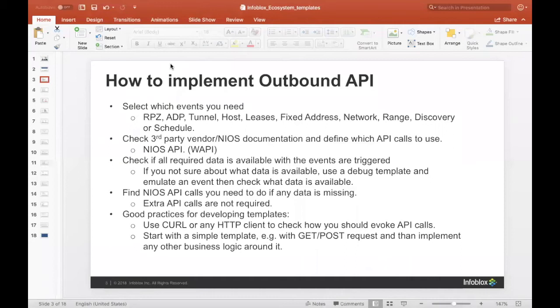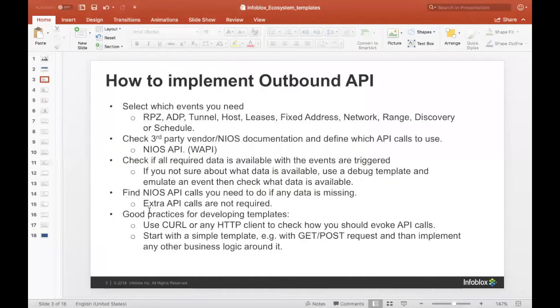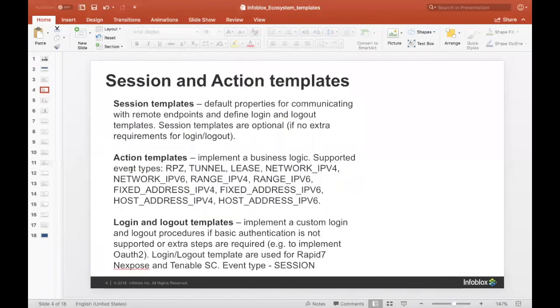You can actually add more logic, and we'll get more into detail on the logic here in just a minute. Hopefully I can rush through this as I'm running out of time, but we'll see what we can do. Session and action templates. So we have four types of templates here. You got session templates, you got action templates, and you got login and logout templates. And what each of these does.